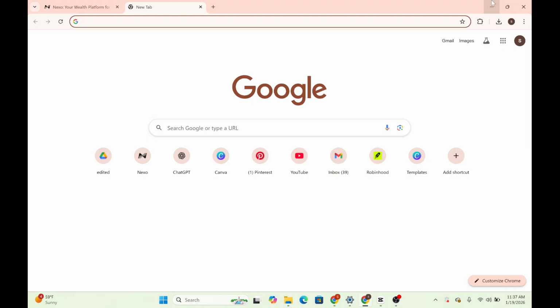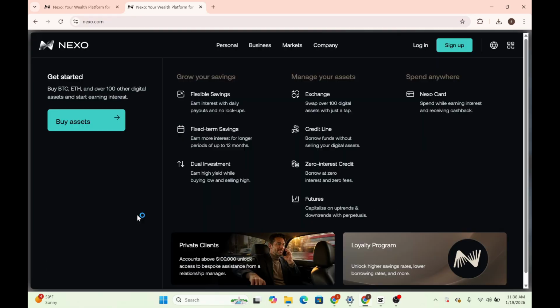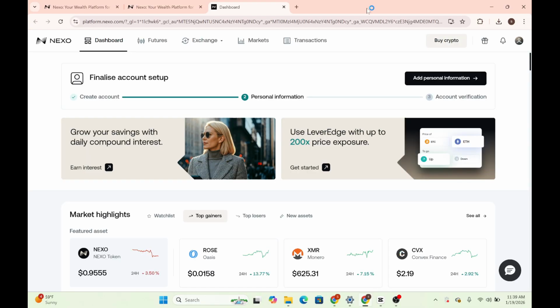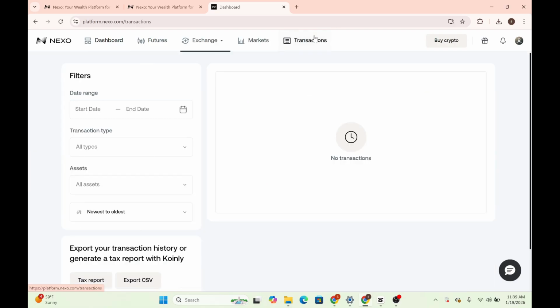So first you need to open a browser and go to the official Nexo website. Over here you can use Chrome or Safari, and at the top there's a search bar. Type down nexo.com, and when you reach this interface, in the top right we can see there's a login. Select the login, and you land in the Nexo dashboard. From the top you need to select transactions, and here you see all the recent deposits and withdrawals.